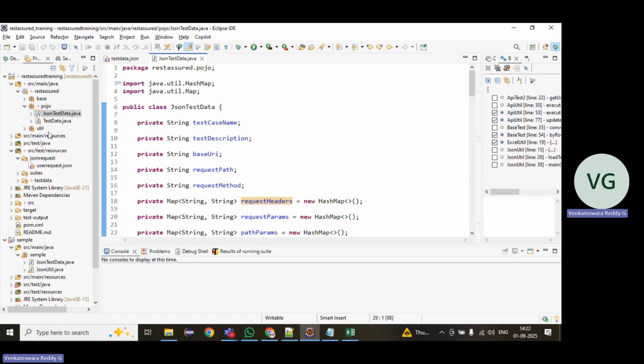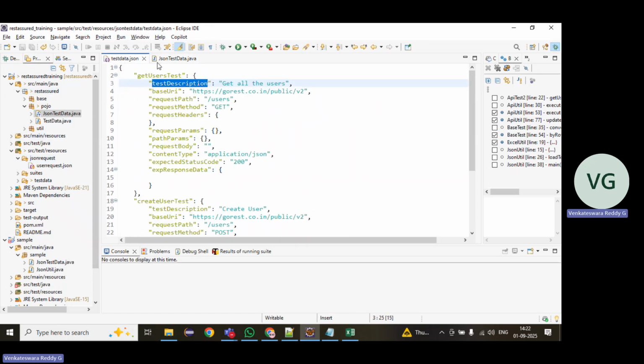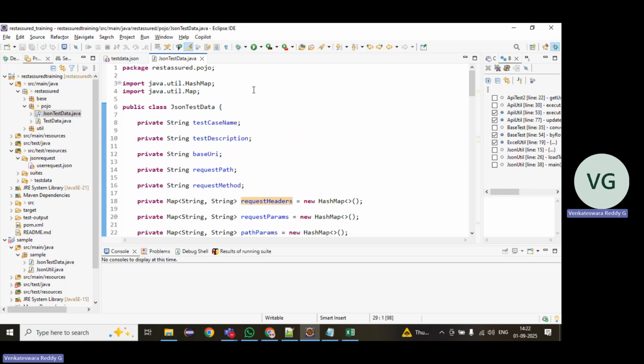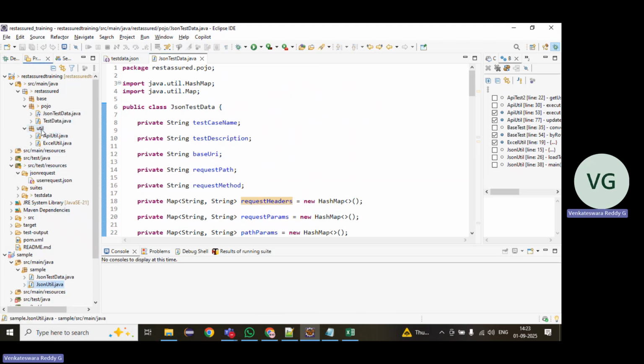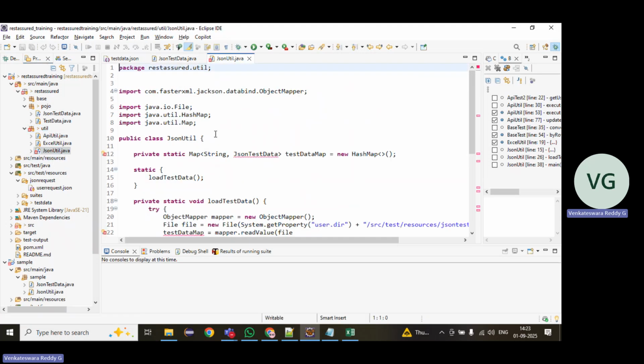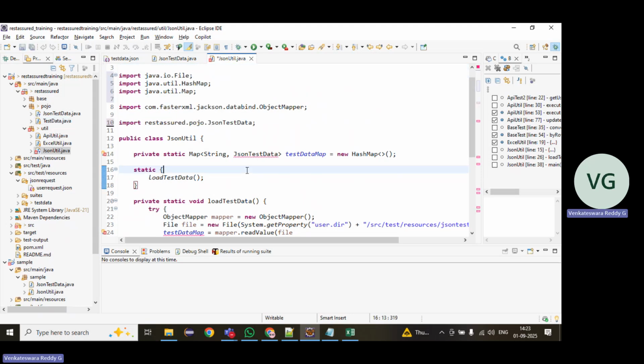So next thing is I want to read this JSON data and map it to JSON test data. I want to read this JSON file and map it to this POJO class. So for that I have created one more JSON util. Here we are using JSON test data.